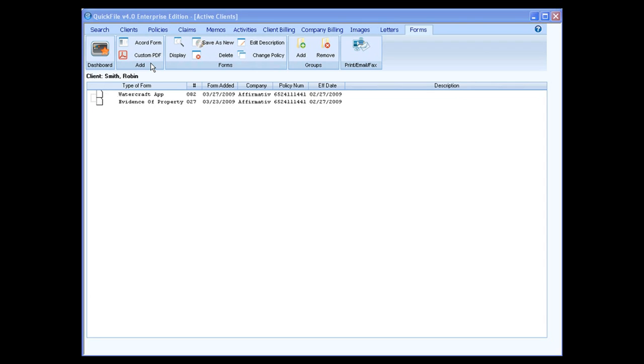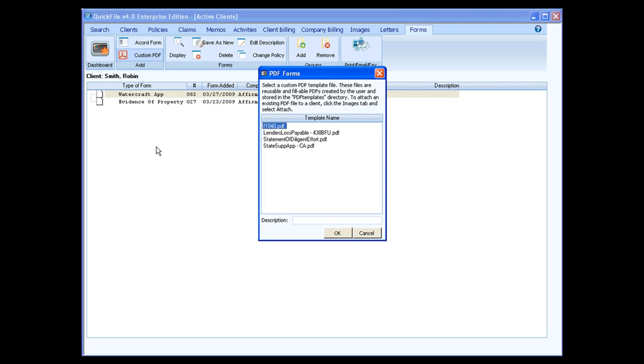Also, underneath our Add button, you can select a custom PDF. You can create your own customized PDFs. They have to be fillable PDFs. Generally, you need a full Adobe program to be able to create those. Sometimes you can find those types of forms online that they'll let you download and keep, but they have to be a fillable PDF. You save them into our program files, and they'll be listed in here.